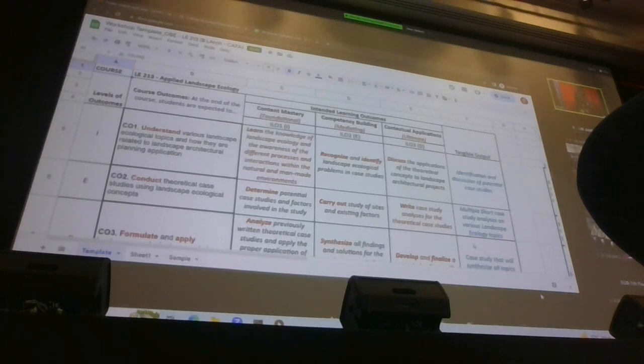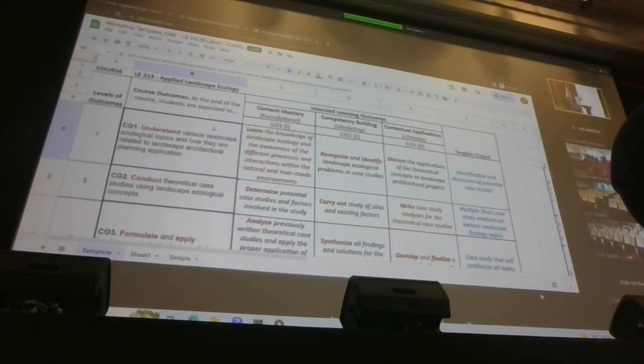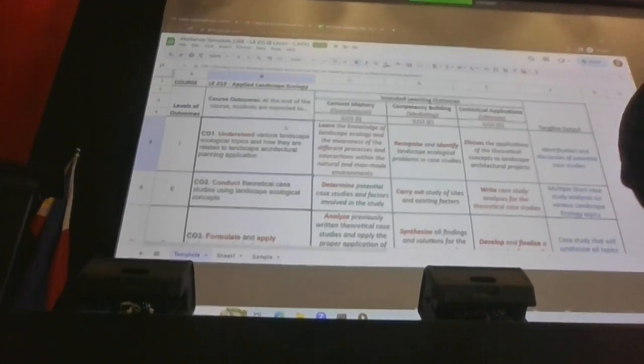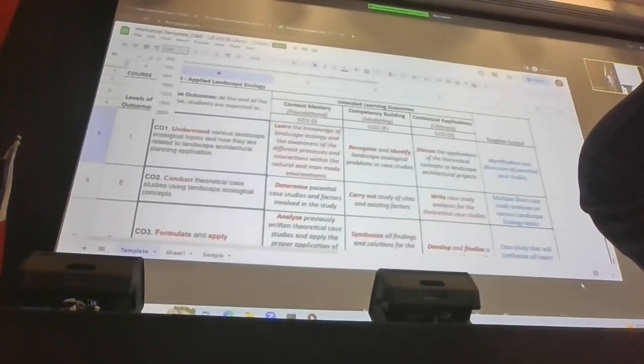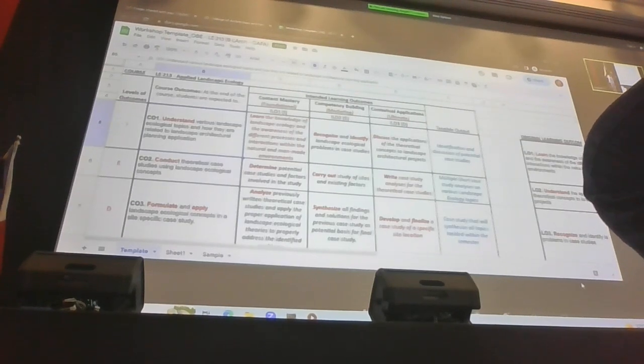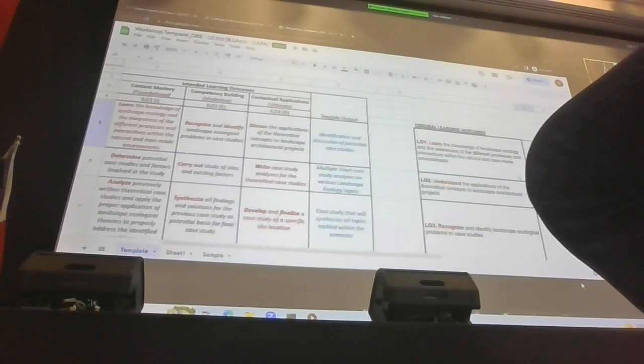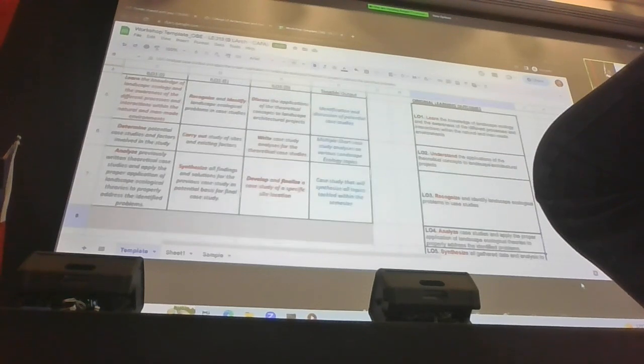You can proceed with the presentation, sir. Hello po, good afternoon po sa lahat. I am from the College of Architecture and Fine Arts, Landscape Architecture Department. I'm going to present one of our subjects, Applied Landscape Ecology. Our original syllabus outcomes, previously kasi ginawa na namin siya in OBE format, pero hindi yung may ganitong ILO format.